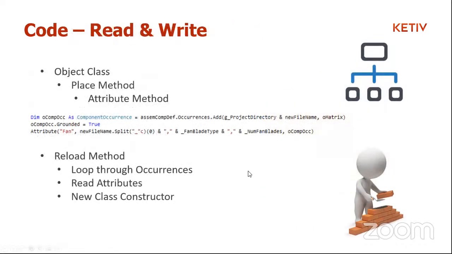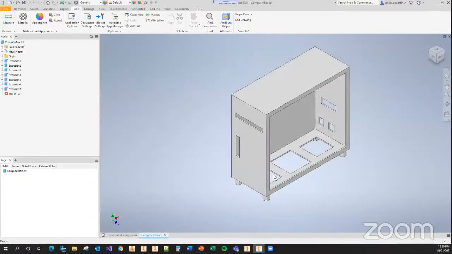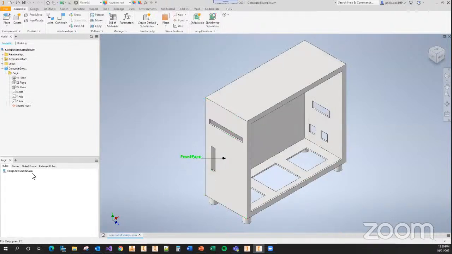So before we jump in and talk about the code, because we've been talking about code a bit here, let's pop up Inventor and show you the application, how it's working. So we have this is actually the part. Let's close this out. No, we don't want to save it. Oh, still has that front face thing. Oh well.